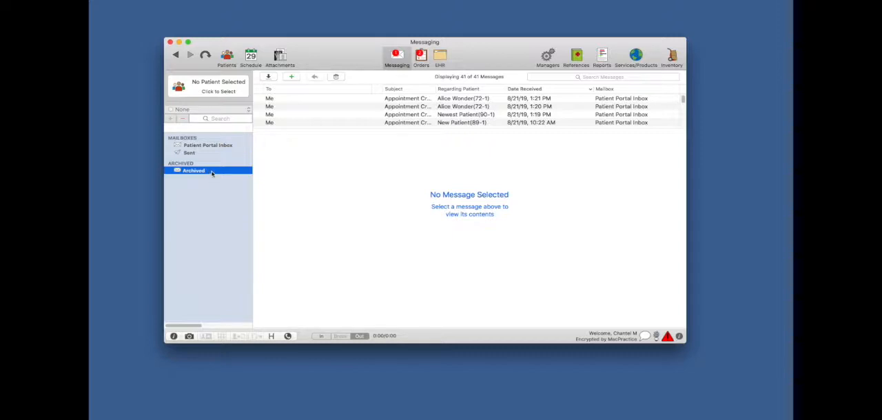The big thing about the messaging ability is you will only see messages for the user that is currently logged into MacPractice. You are not able to see any messages for any other user. We are going to start off in the patient portal inbox.